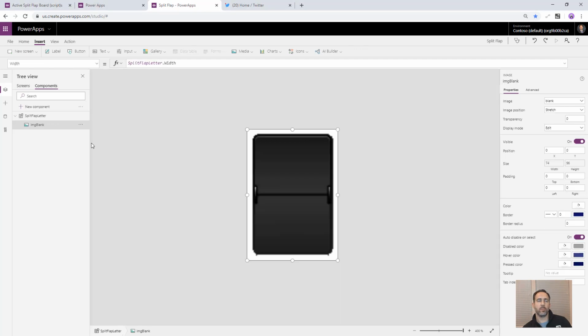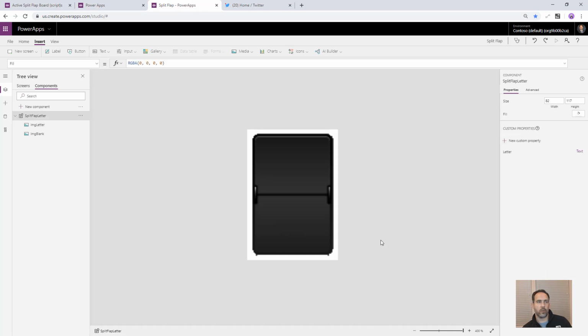So now coming back to our component here, let's copy and paste the blank image. And we'll call this one image letter. This is where the letter is going to show. We're going to do separate images for that. And because I copy and pasted it, those height properties and all that are stored too. So now these will both have all of the properties of the first one, including the transparency, it should at least.